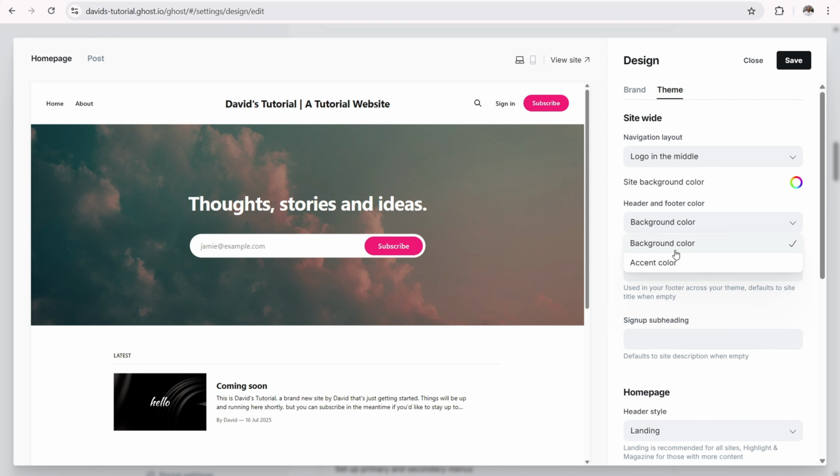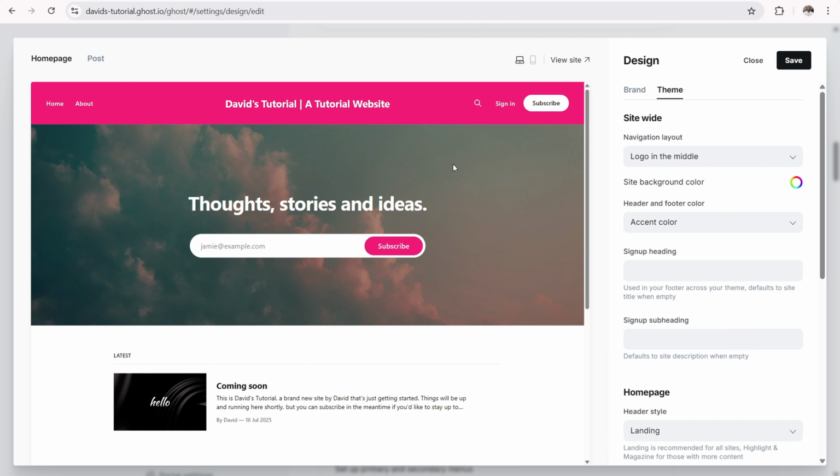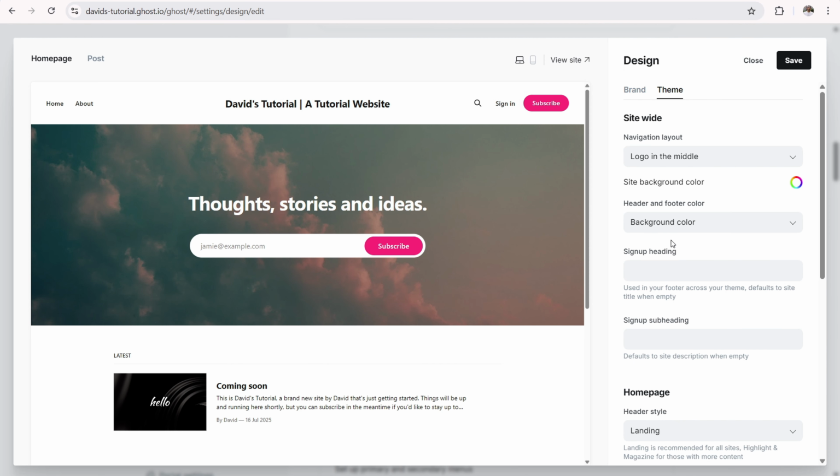Then you can choose whether or not you want the header and the footer to be your background color, which is the white right here, or if you want it to be the accent color, which is currently that hot pink color. So again, there you go.